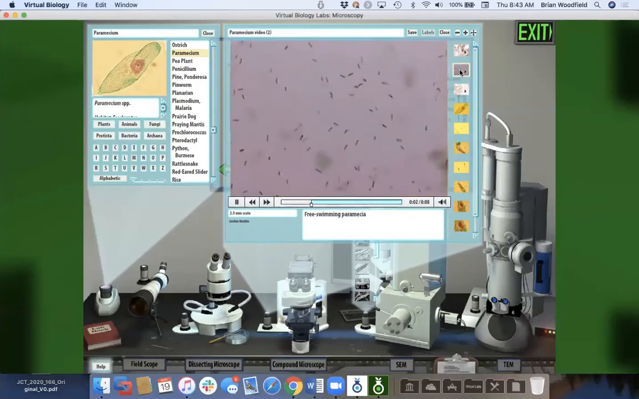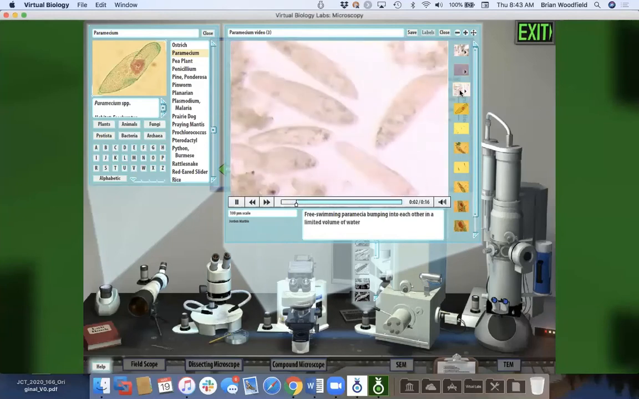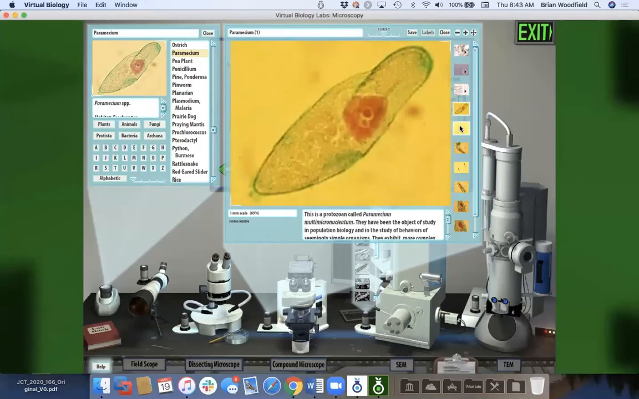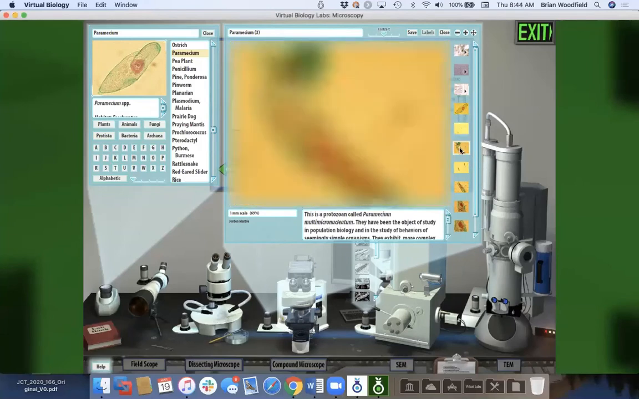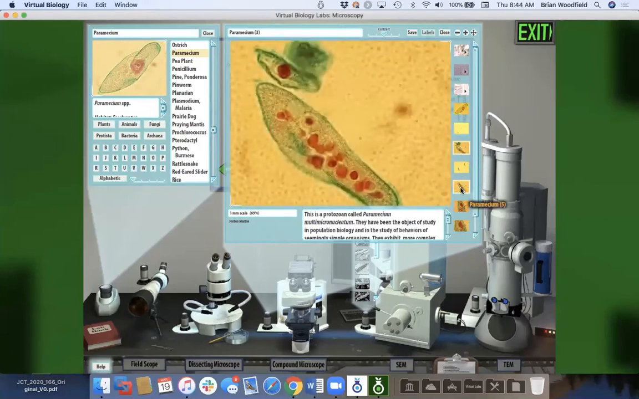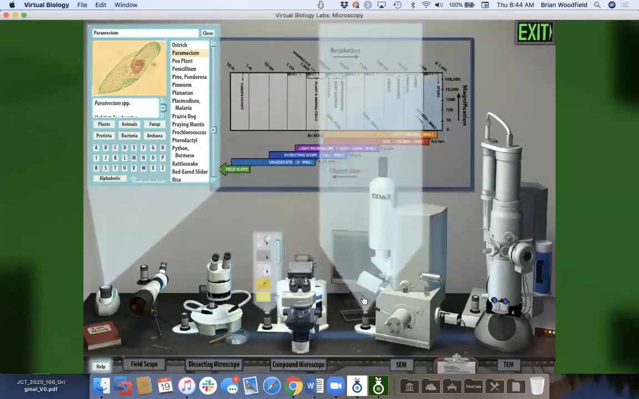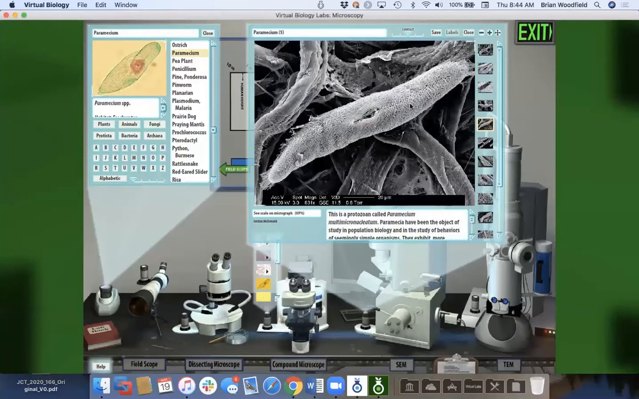Here's a different magnification. And then we have these with different stains, so they can see different things, and then identify different parts as they go through. And then they come over here to the SEM, and we can show them what they see on a paramecium with that kind of microscope and see what kind of resolution they can see.